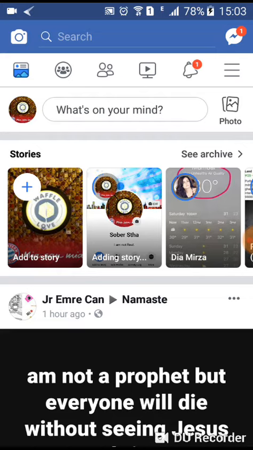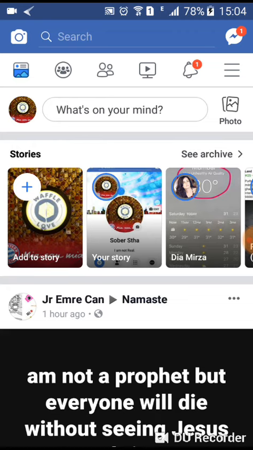This Facebook story has to be added from your Facebook app on your mobile phone, so you can't be doing it from something else. And when you do that, you can hide a specific story from a group of people, a person, or just show it to yourself only. So that's how you can easily do it.